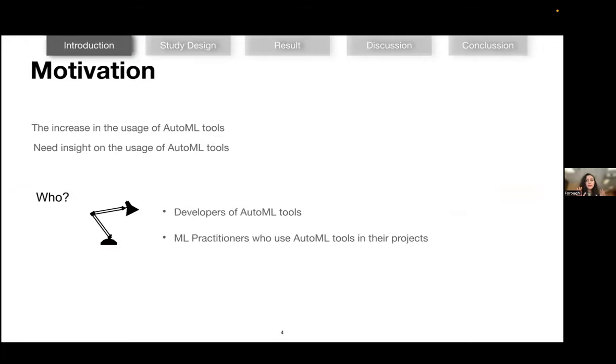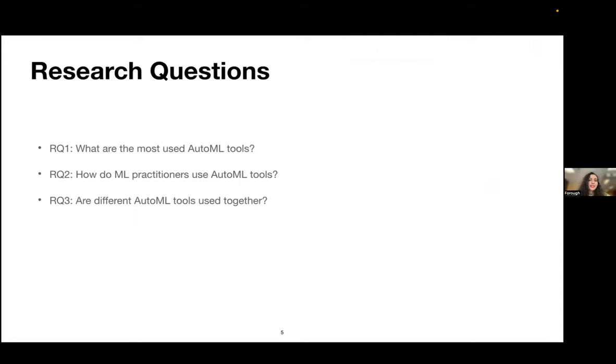As I said, the popularity of these automated tools has increased dramatically over the past few years, but we don't know how these tools are used in larger scale projects. Therefore, the goal of this research is to investigate the use of automated tools in larger scale projects. The result of this study can help ML practitioners to find the best set of tools to use in their projects, or it can help the developers of these automated tools to improve their tools in the future.